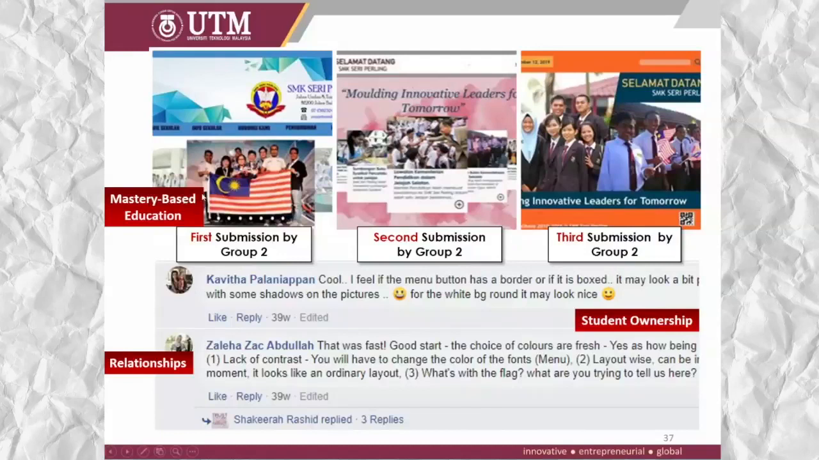So if you talk about a high quality blended learning approach, this is what we call mastery-based education. And relationship is still happening here, right? They are able to communicate with me, with their friends and designers. And how do they own their own learning? Finally, at the third submission, they have to make improvement, and at the end of the course, students will explain what they have learned. They have to state their strengths and weaknesses. When they do reflection, they feel the ownership of learning. So ownership happens at the third submission of their assignment.